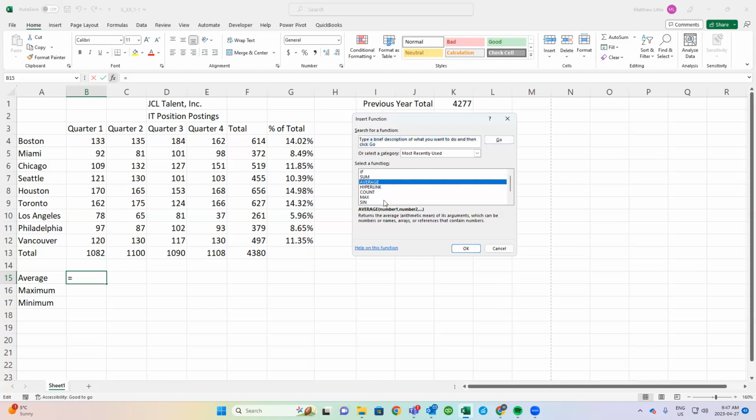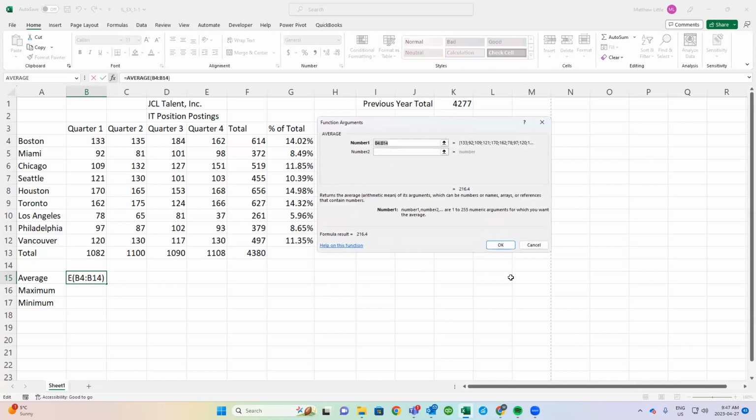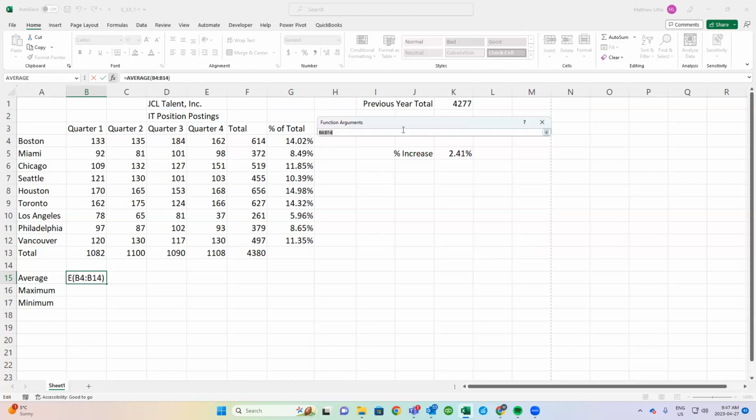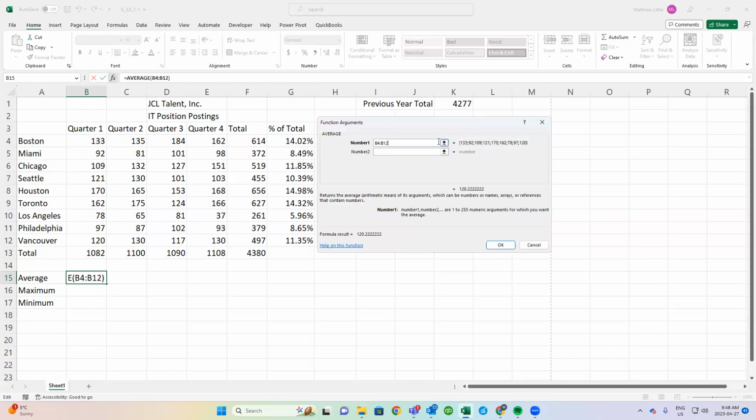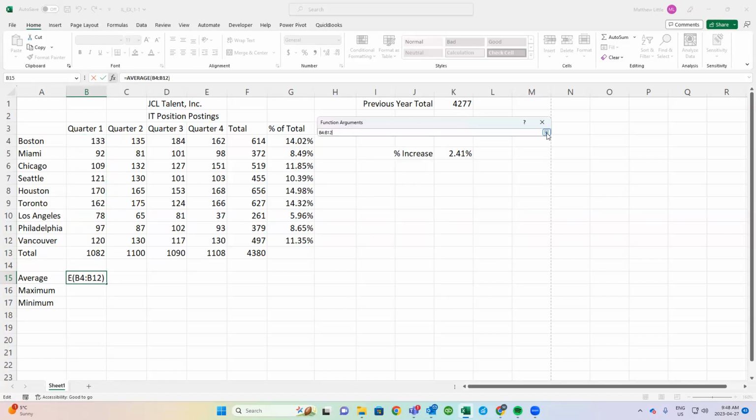And in this case, I just want average. So I'm going to insert the average, and we'll click OK. And then it asks, what do you want to average? In this case, I want to click the little collapse button, this up arrow with the line under it, which collapses this box. That allows me to see more of the screen, and then I can use my mouse and highlight what I want to average. So yes, I want to do B4 to B12. And I'll expand that. That was the minimize, collapse, and this is your expand button.